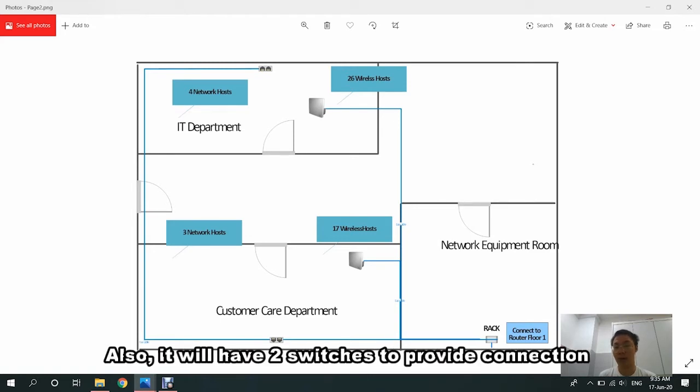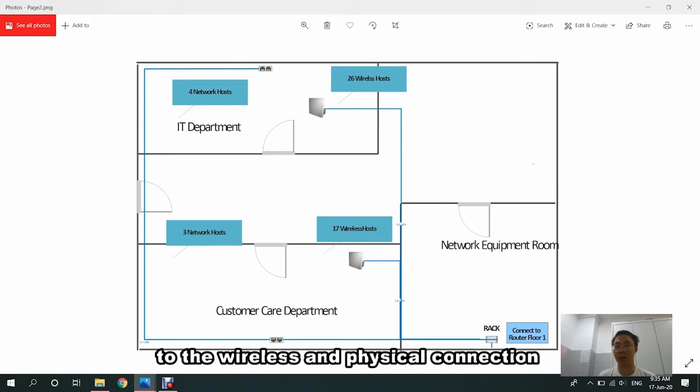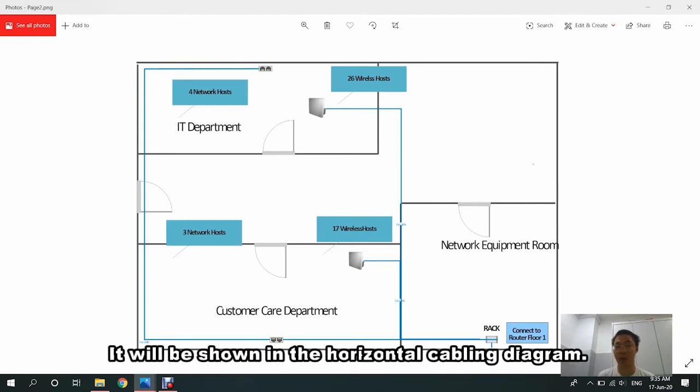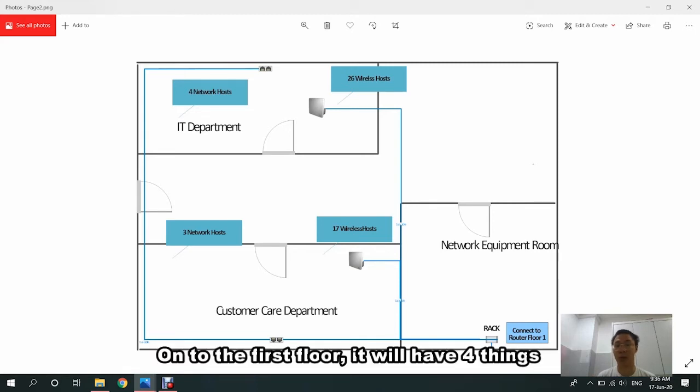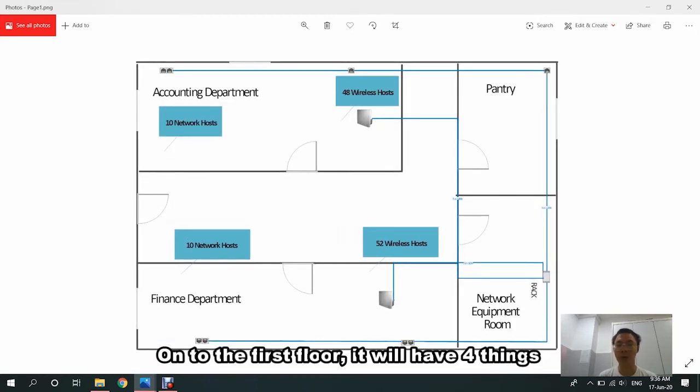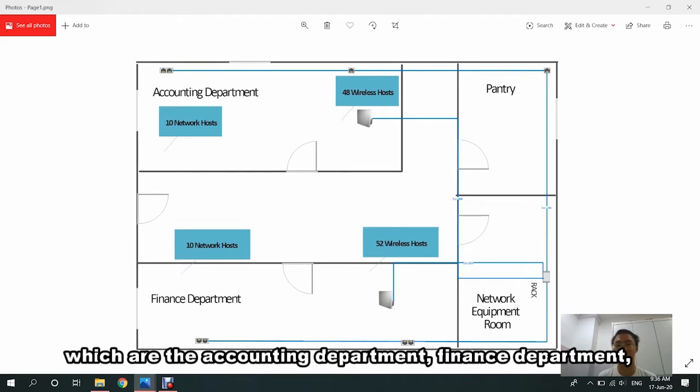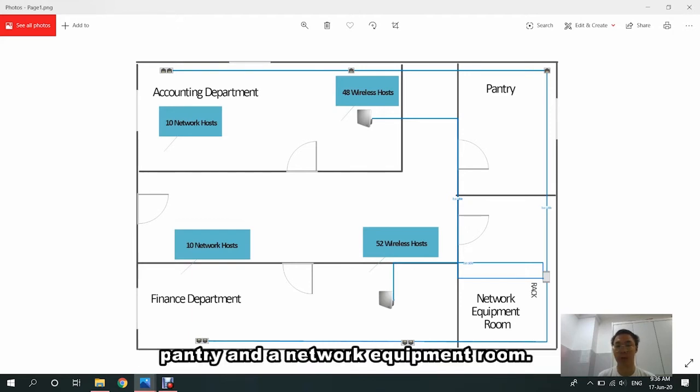Also, it will have two switches to provide the connections towards the wireless access point and physical connections. The details will be shown in the horizontal cabling diagram. On to the first floor. The first floor will have four things: accounting department, finance department, pantry and network equipment room.